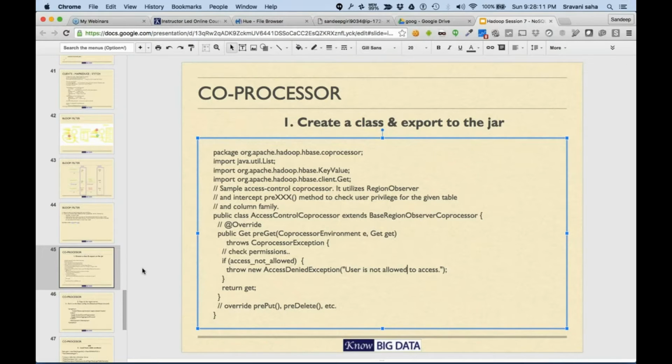And so we can create co-processors. The way every database has something called triggers that get triggered at various points of time, in a similar way, you have co-processors which get triggered at various points of time.